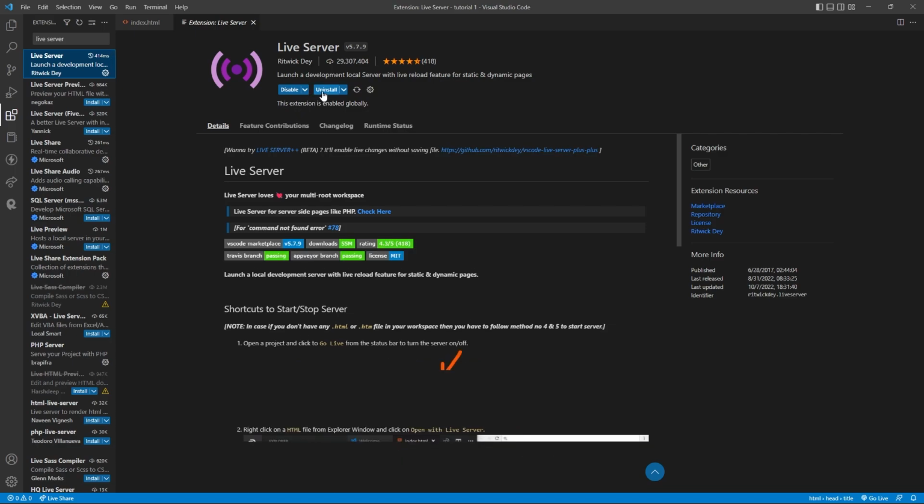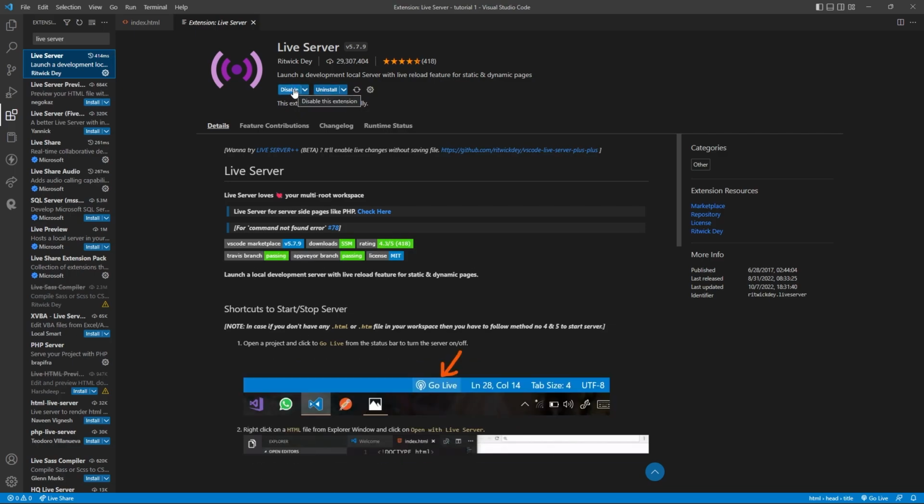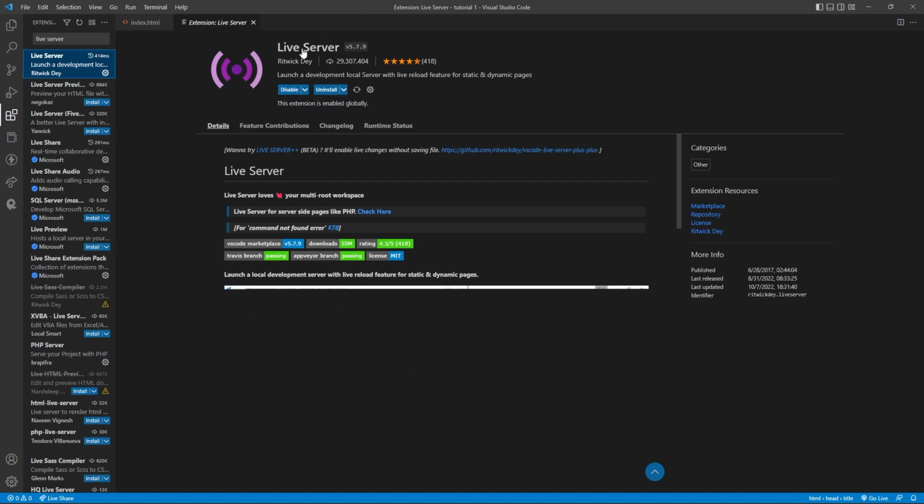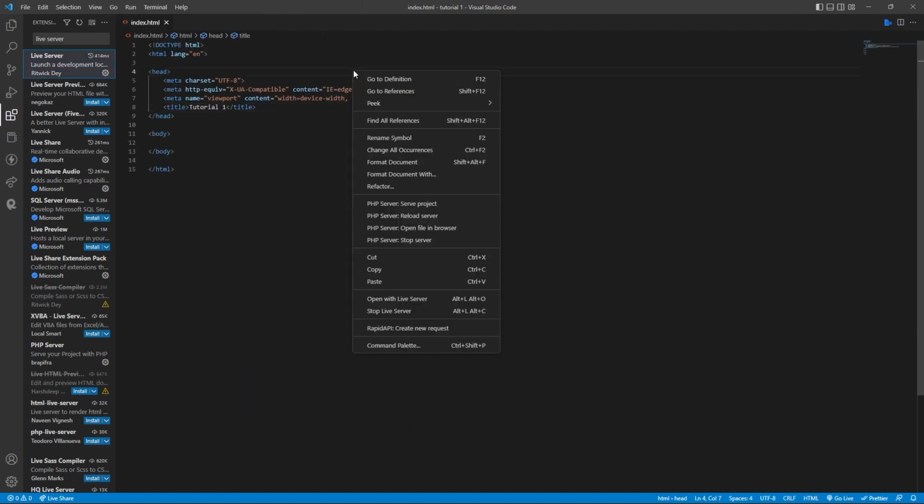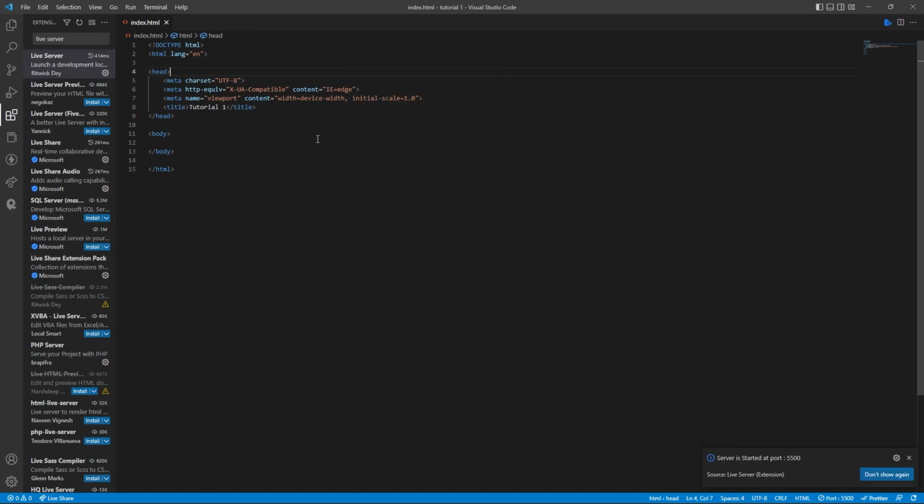Yeah, it's a thing. You just have to click install and wait for a few minutes or a few seconds based on the speed of the internet, and then close it. Then right click on it and click on this open with live server. We have nothing in the body, so nothing is displayed on our web page.